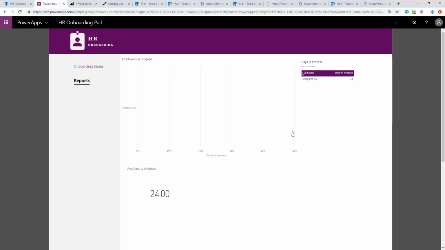This concludes our demo of the HR Onboarding Power App sample template. I hope this solution comes in handy for you as you replace similar solutions you may have built on previous technologies such as on-premises Microsoft SharePoint, SharePoint Workflows, and InfoPath forms.